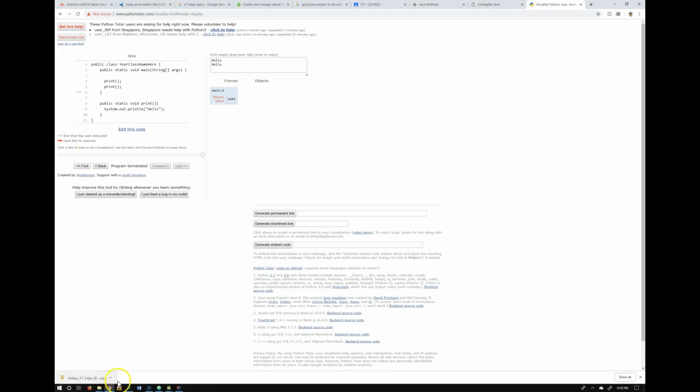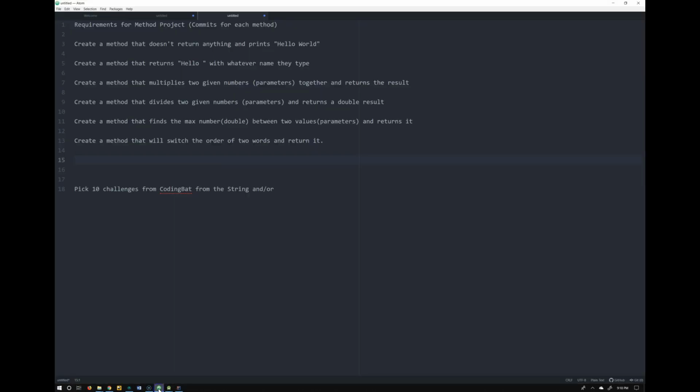Okay, so let's look at our requirements for a method project. Okay, so this method project, you don't need to use Scanner unless you want to. I would encourage you to go ahead and try it. It would make it so that your code is a little bit more reusable. You are going to have a commit for creating the IntelliJ project, I should say, and a commit for each method.